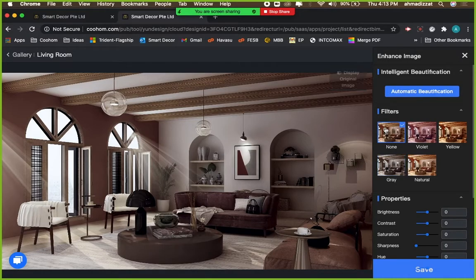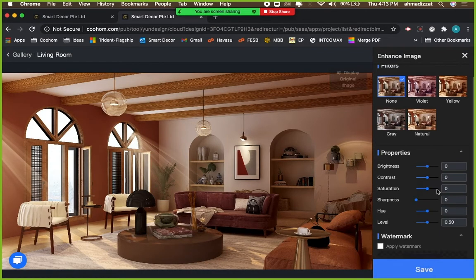From here, you can further customize the brightness and the contrast. Here we have, see, I can play around here. So you don't have to open another software.